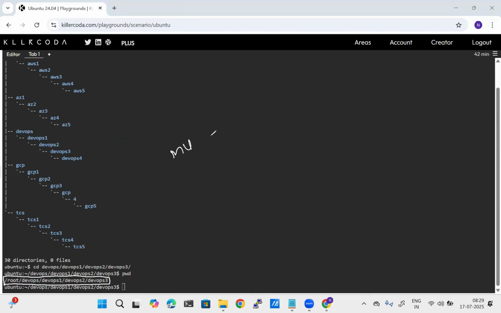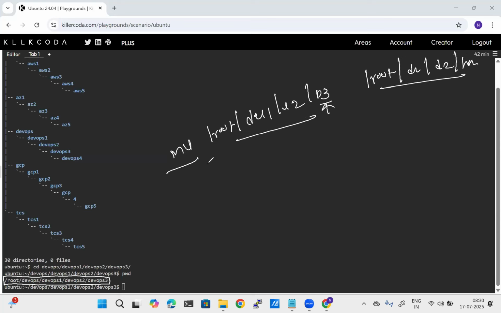So move /root/DevOps 1/DevOps 2/DevOps 3. Then the destination, what you want to replace it by. Again the path will be the same: root, DevOps 1, DevOps 2. DevOps 3 is going to be replaced by Harsha. So this was the syntax. Ultimately, source and destination.